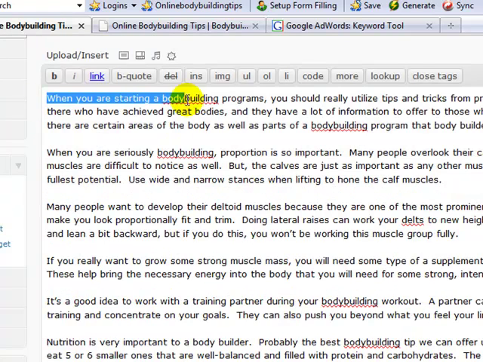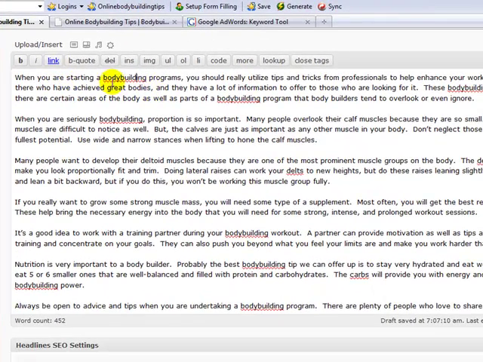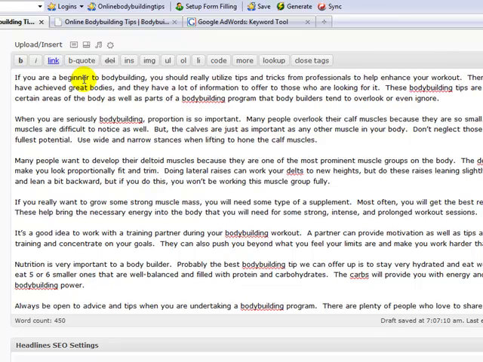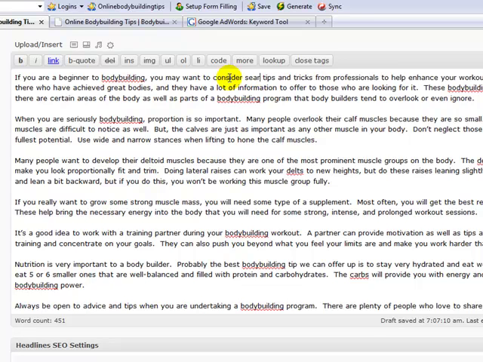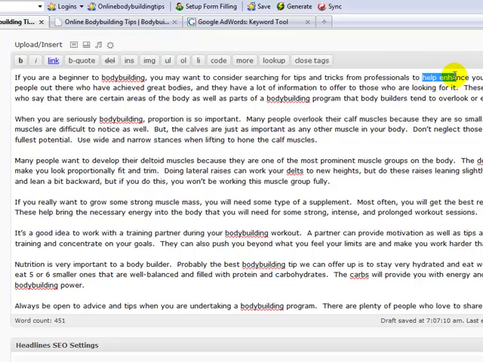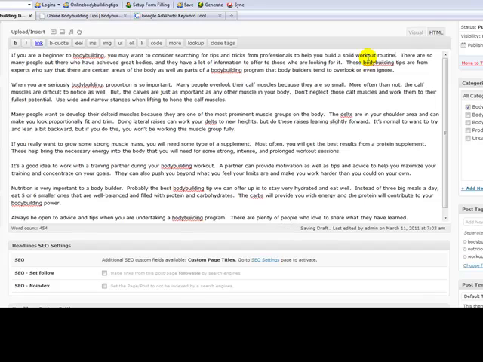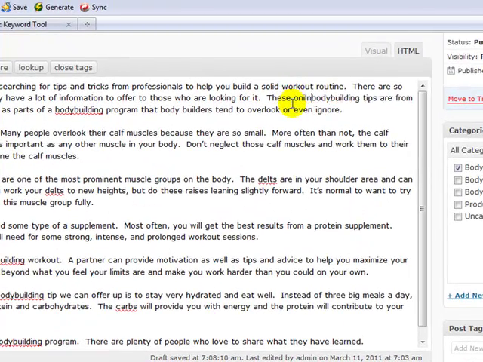You can edit the articles just inside your post area here. So, when you are starting a bodybuilding program, that's obviously not very good English, but, let's see, if you are a beginner to bodybuilding, you may want to consider searching for tips and tricks from professionals to help you build a solid workout routine, something like that. I mean, that only took me a few seconds. And then just go through. So here, these online bodybuilding tips are from experts, blah, blah, blah.